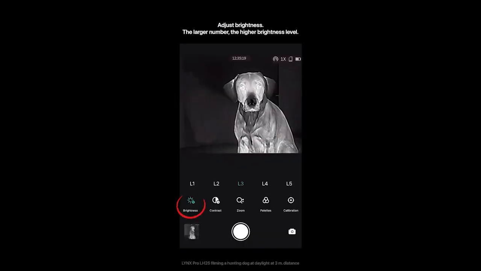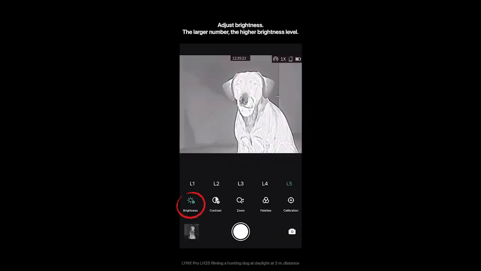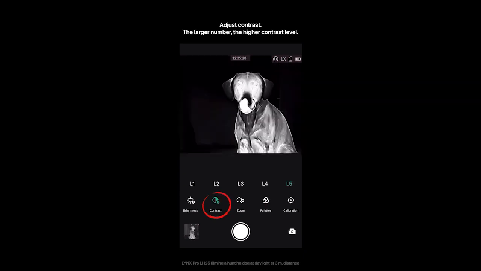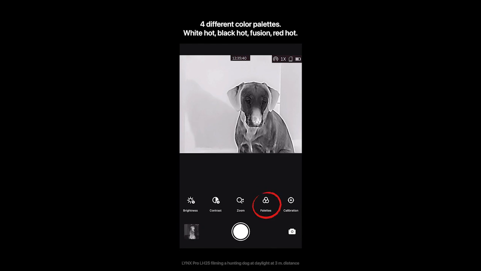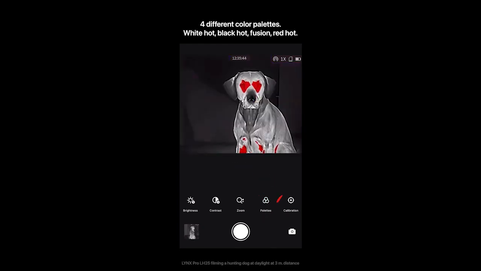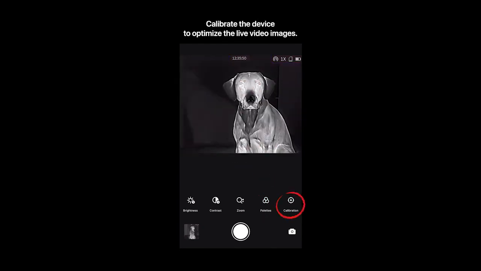A quick go through the image parameter. First icon, you adjust brightness. Next, you adjust contrast. Set digital zoom. 4 different color palettes. At last, you can calibrate the device.